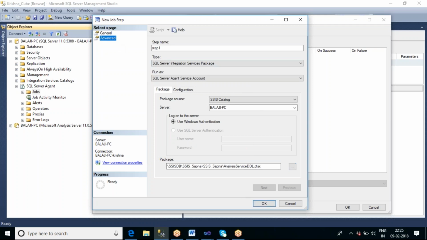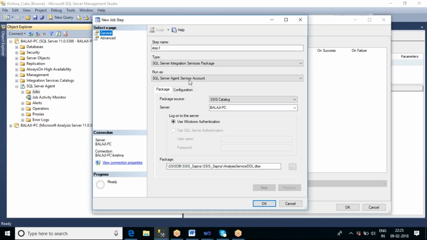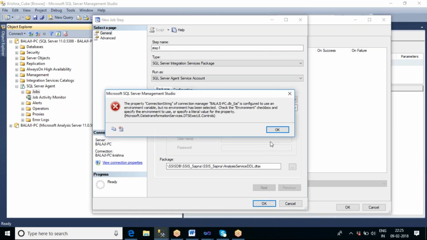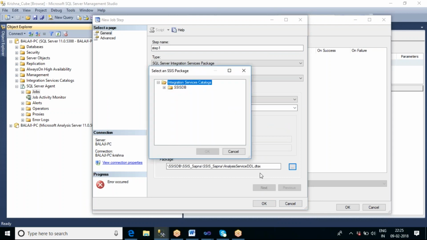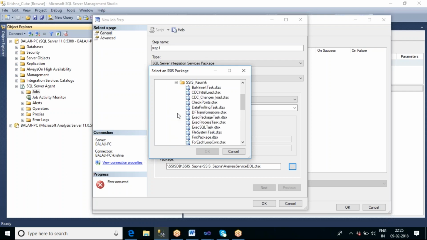Now we can go and select the advanced option and on success, go to next step. Then go to here. Click on OK. We have created step 1. Okay. Now the connection issue is there. So in this solution we might have used another connection. So let me go for SSIS. Let us see, do we have any analysis services task there?